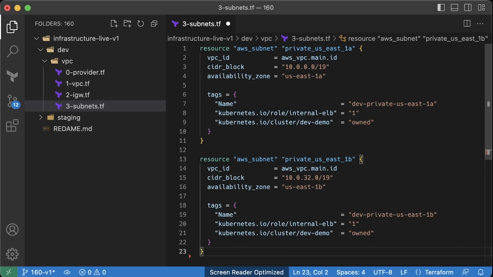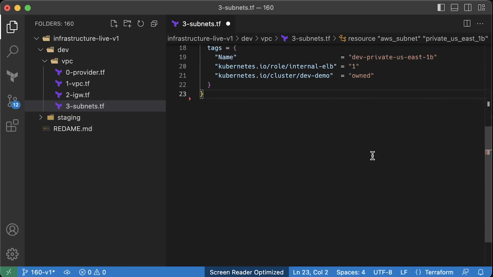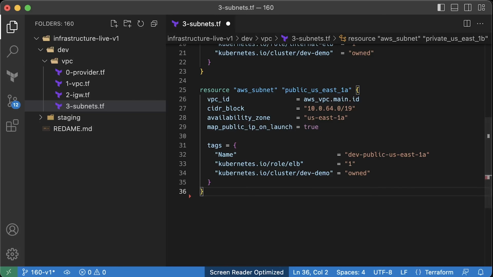Next, create another private subnet in a different availability zone. Remember, the cluster tag must match your EKS cluster name. For the dev environment, we'll create dev-demo cluster. Now, let's create the public subnets. You'll want to enable assigning public IP addresses when virtual machines launch. Additionally, tag these subnets to allow EKS to create public load balancers.